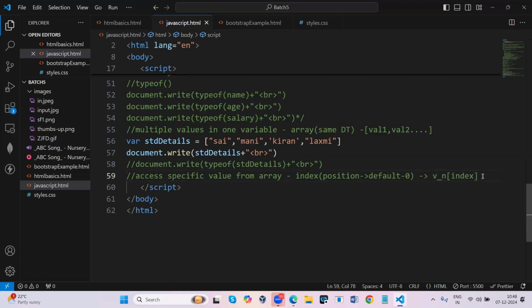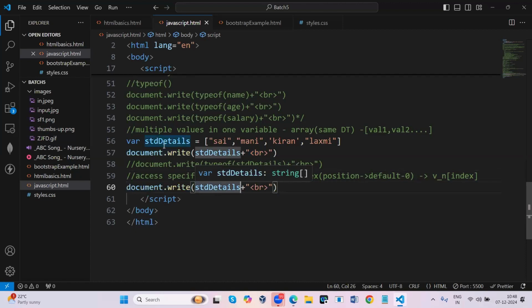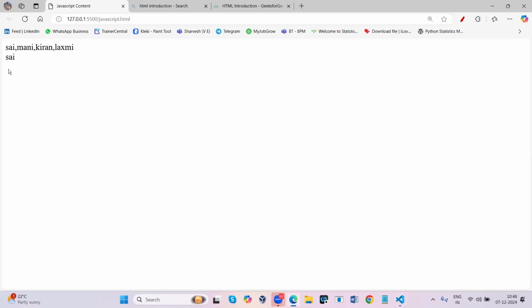Now you need to print it. So what I will do is document.write for printing purposes. document.write, student details variable, and in which position do you want to write? The 0th position. So you give the 0th position. Now you can see only Sai, you got it.